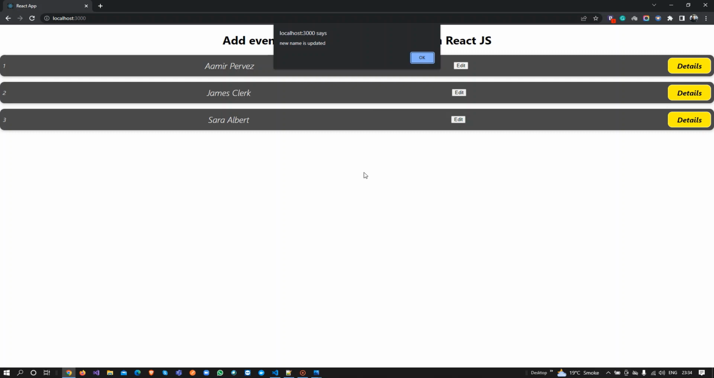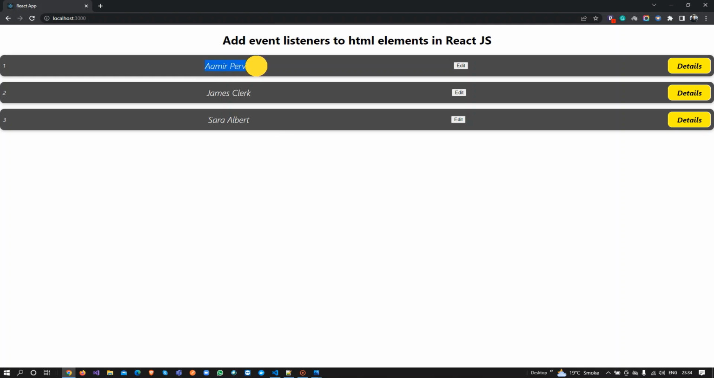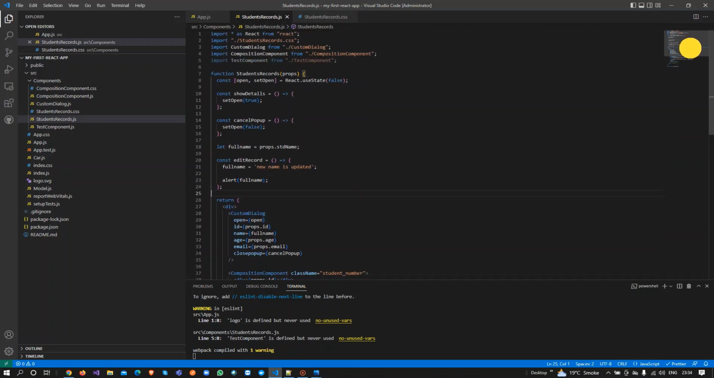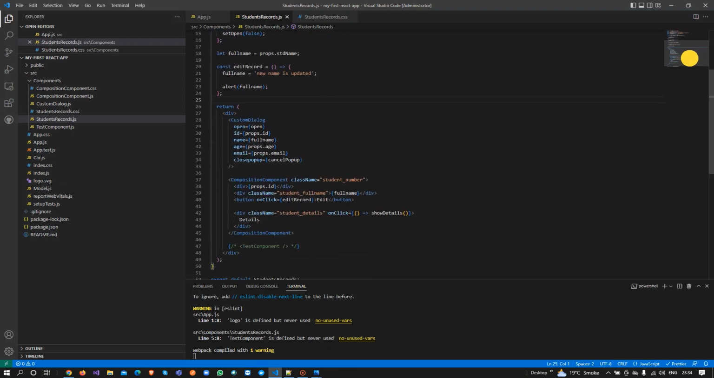But there is one issue here now. You can see here the name is not updated. If I click OK, the name is not updated. Why? Actually, what happens? This is how React works. I'll explain how React is working.